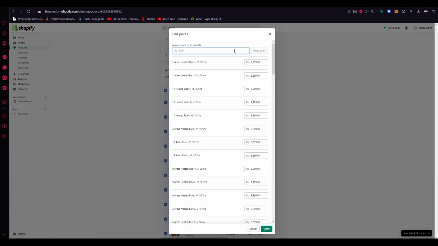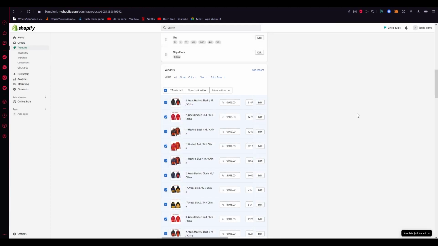Now, once you click on edit prices, what you're going to need to do is add any price you want. So let's say this. And then all you need to do is click on apply to all, and look at that. It has been applied to all of that, and all you need to do is just click on done, and it will be saved. Now, that's how you change the variant prices.